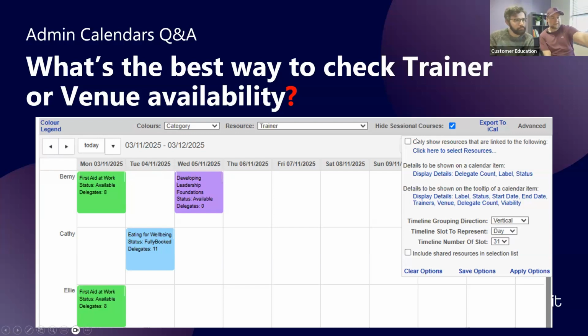But this one, if you look at the panel on the right here, we've got vertical grouping. Each time slot is a day, and it's 31 days. So each slot is a day. And if you look down the left, you can see the actual trainer's name. So this is the timeline view.